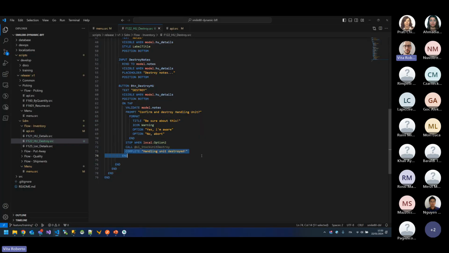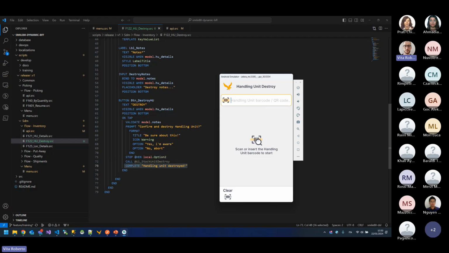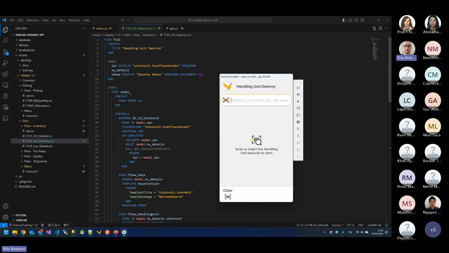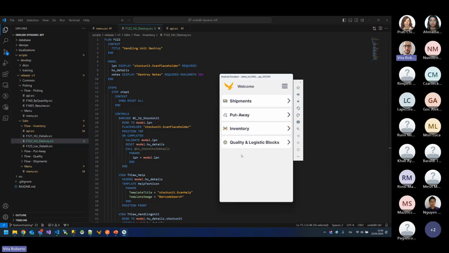And of course, this is the standard complete action. So I write something like this: complete handling unit destroyed. I get a prompt with the success icon on top, this message, and two buttons. One is to start again, and one is to go to menu. So if I tap start again, we just get back to step one. Of course, in this case, it's the only one. Or we can go back to the menu.